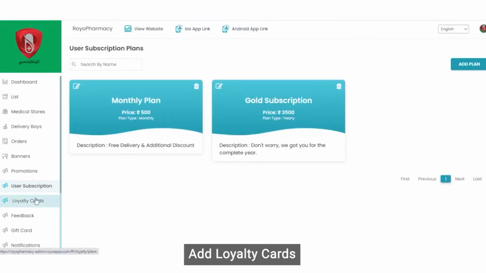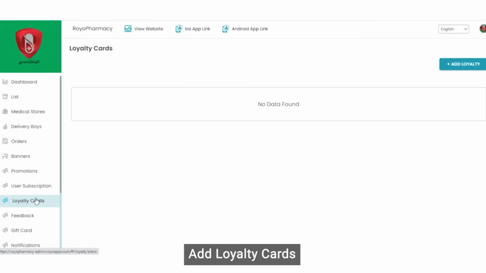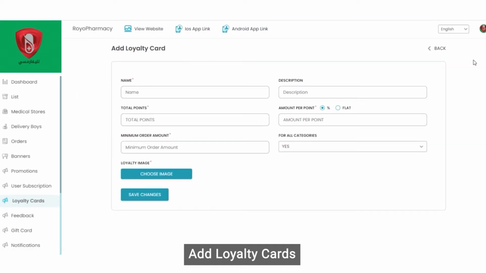Next, coming to the loyalty card section, here the admin can add new loyalty cards in order to reward the customers who are constantly active on the platform. So you can add loyalty cards, assign the loyalty points by uploading the loyalty card name, description, amount per point, what would be the minimum order amount, whether it would be for all categories, and also the admin can assign categories to that particular loyalty card.